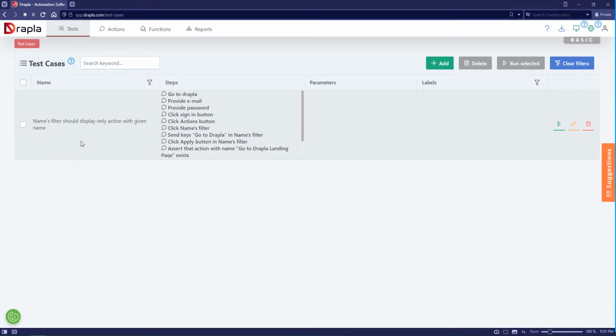In this video I prepared a test case which will check that a filter works in the correct way. I will use another Drapla account to test it. There are steps which describe what I will do, maybe not I but Drapla. So the first step is go to Drapla, then we will log in, because those three steps consist of login.